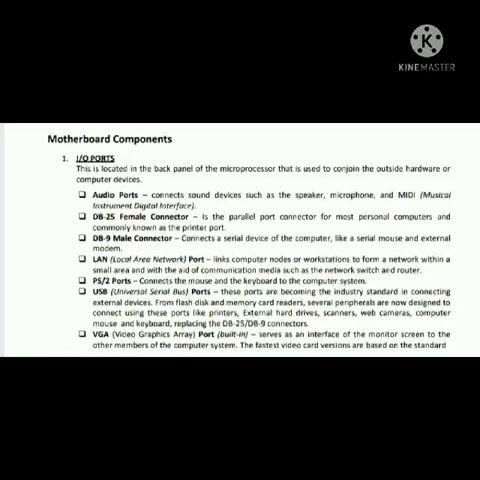Motherboard components. Number 1. I/O ports. These are located in the back panel of the motherboard and are used to connect outside hardware or computer devices.